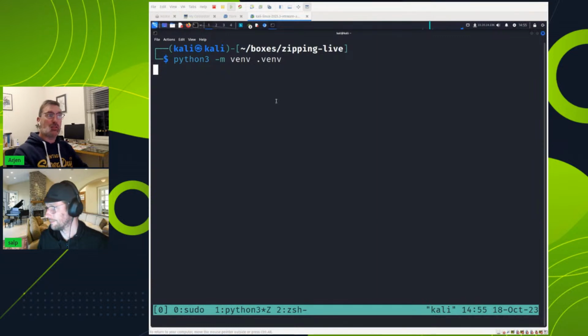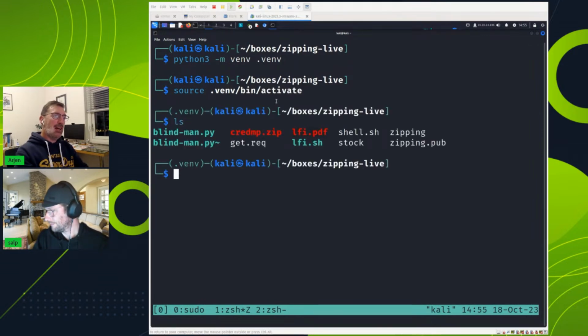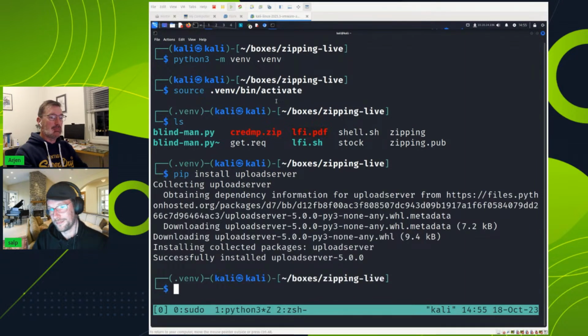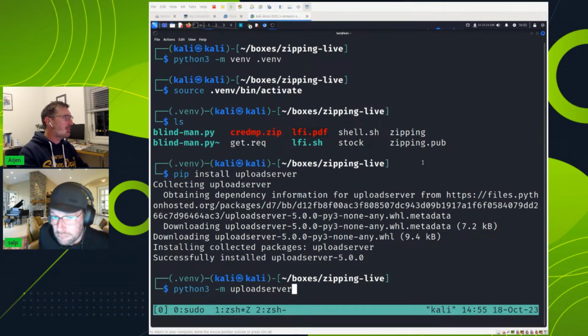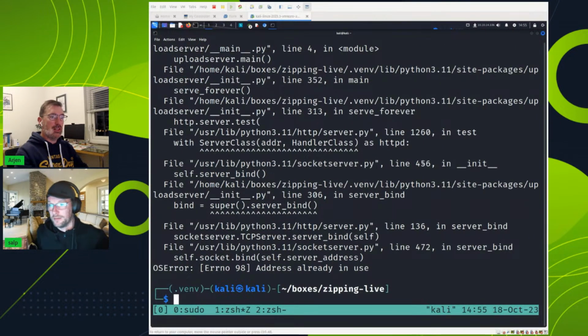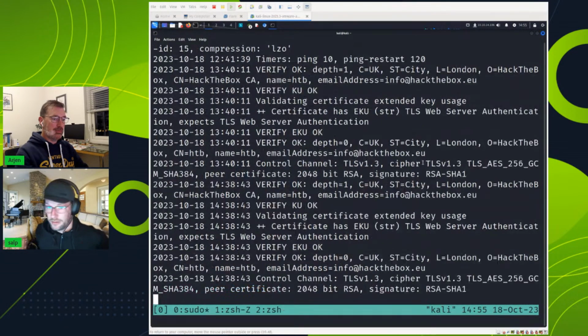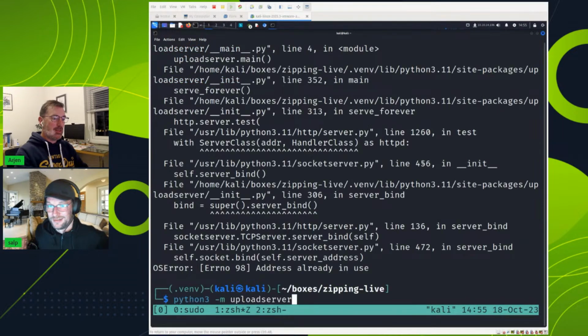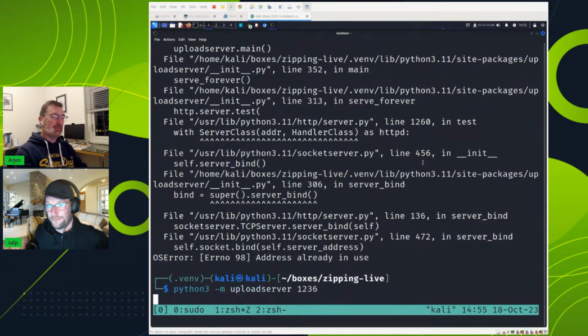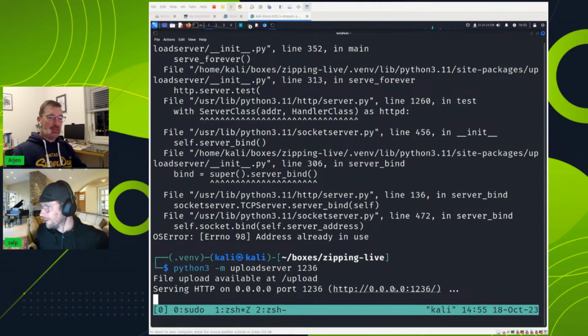Let's create a virtual environment so we don't clutter our machine. venv bin activate. There we go. So he says pip install upload server. Okay, and then Python -m upload server, I guess, or what do we have? Yeah, Python -m upload server. Okay. Address already in use. Okay, use another port. 1236, 7. No. Close.